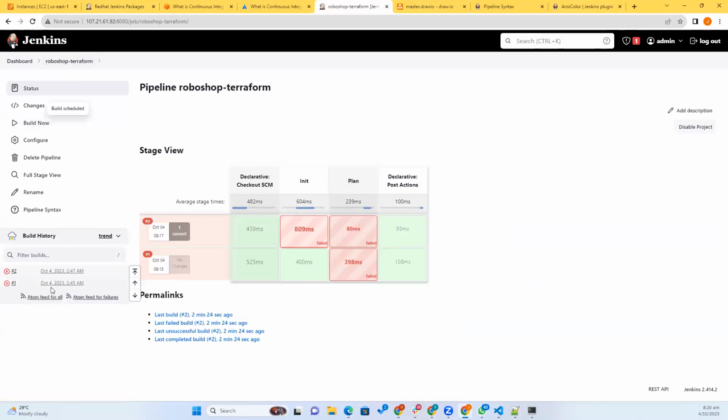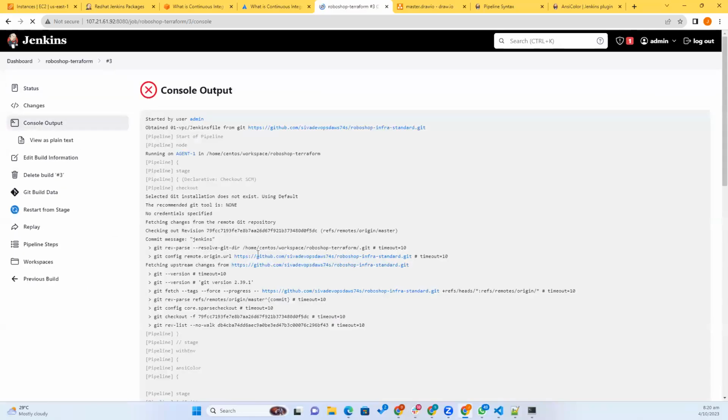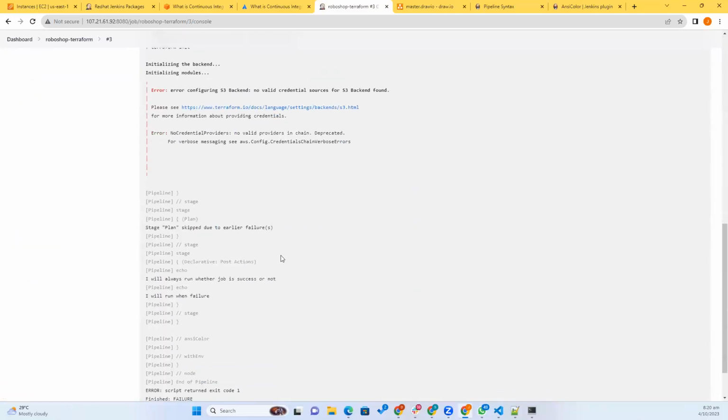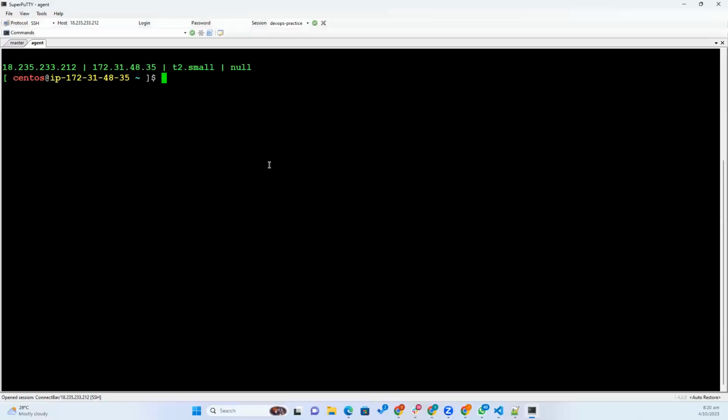Failed now. Now there will be colors. You can see there are colors. So, error configuring S3 backend, no valid credentials. So you can configure in the agent, AWS configure.